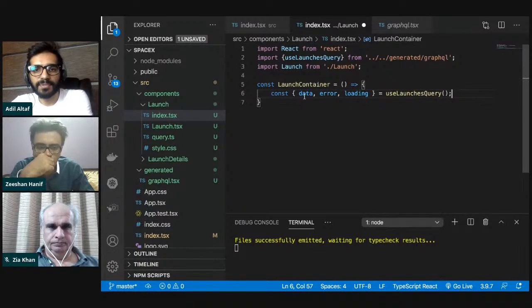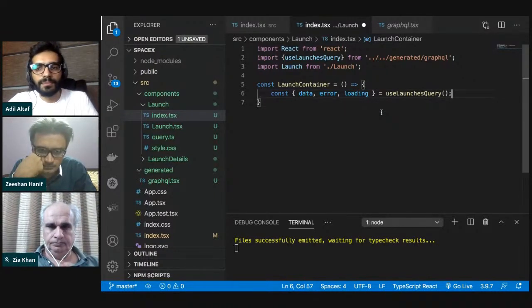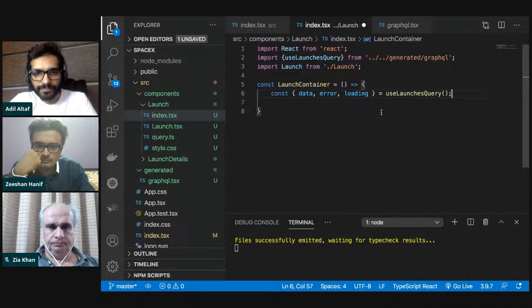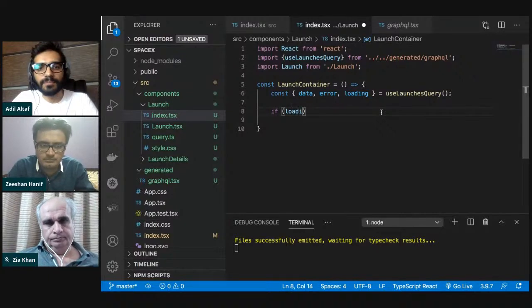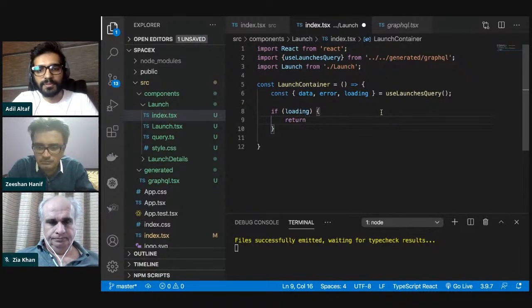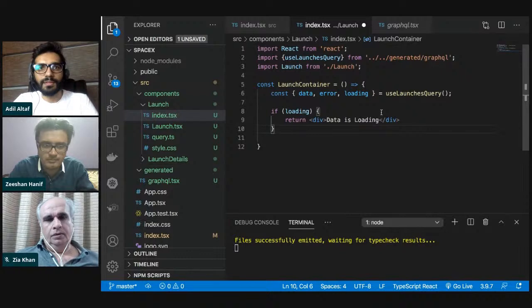If the data has already been fetched, we have data; if there's an error, this will be error; and if it's still loading, it will be in the loading. So now we can handle the three different conditions here. For example, if the data is still loading, we can just return a simple div that says data is loading. And that's that.